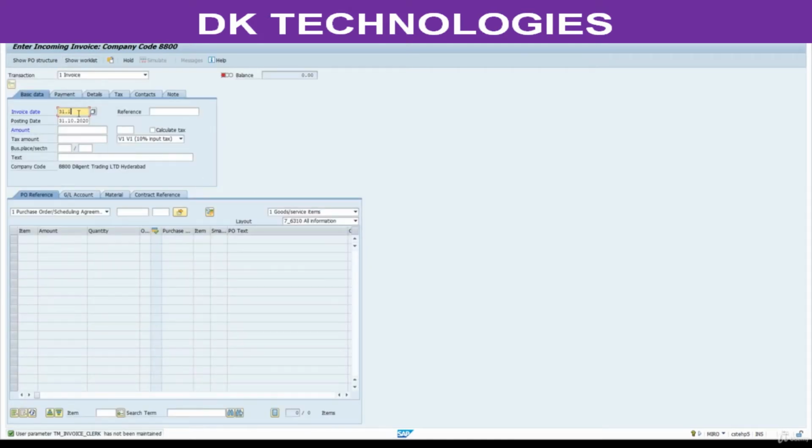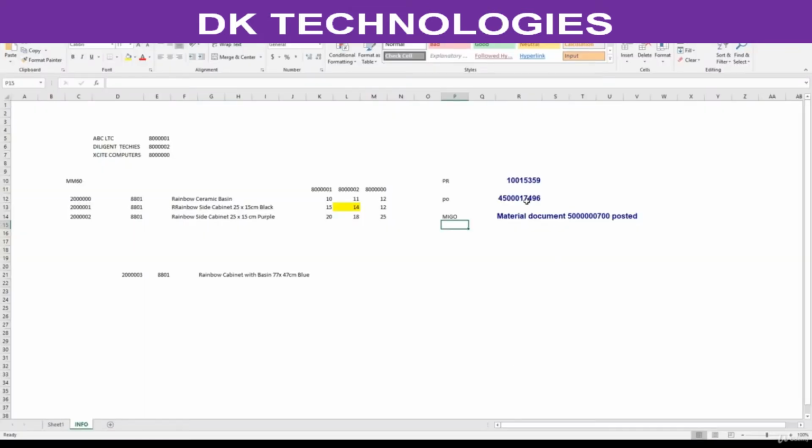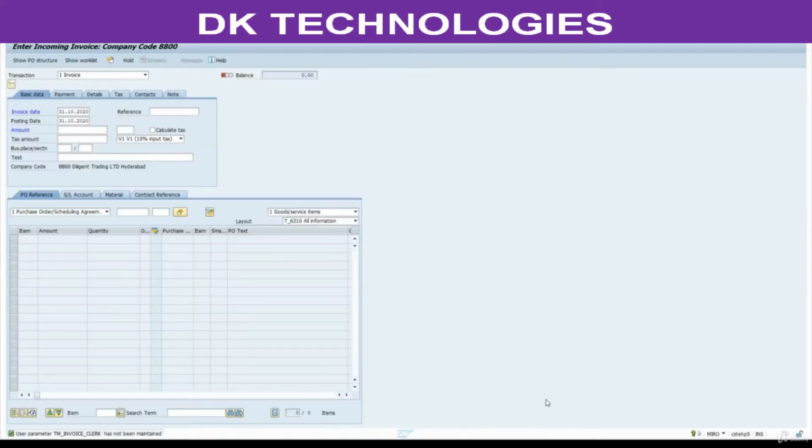Take 31102020. What we have to do here? This is the job of the accounts payable team in real time. We are not going to do it. Select purchase order. Paste here.